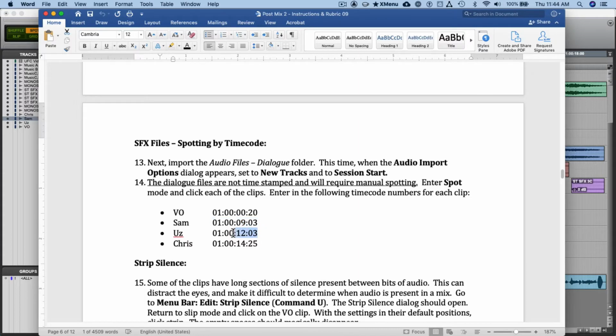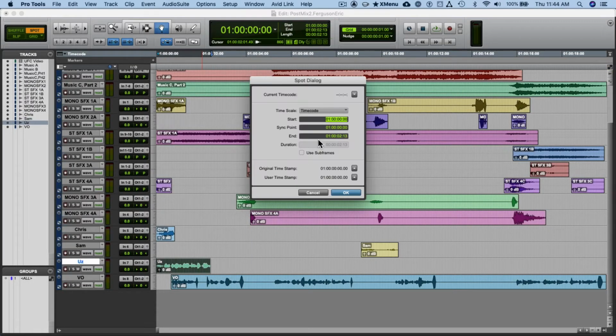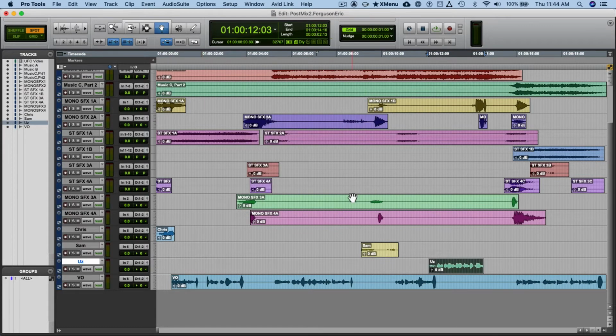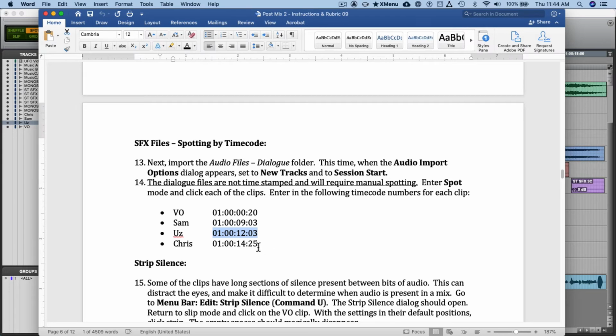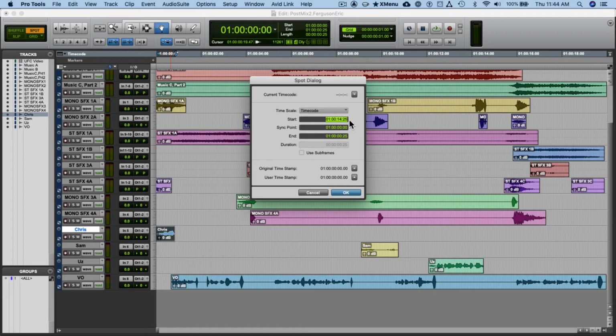I actually don't know if the guy's name was Uz. I just saw that in the file name, so I thought that would be kind of a cool name for a boxer dude. Command V for pasting in Uz's time. There's Uz. And let's do Chris, copying Chris, and we should be down to Chris being the last audio file, pasting Chris's time in. Of course, sometimes you have to manually type this in. I'm making it easy for you with the copy and paste.